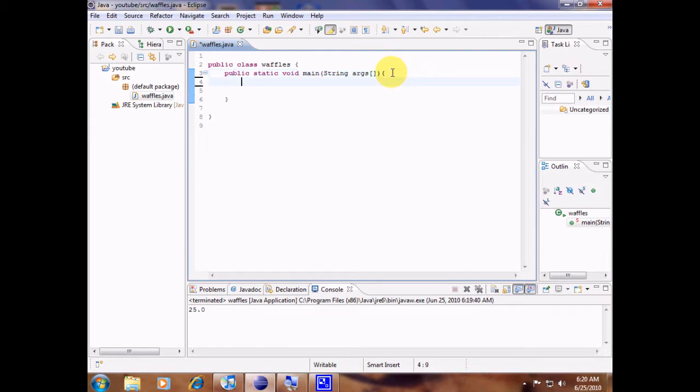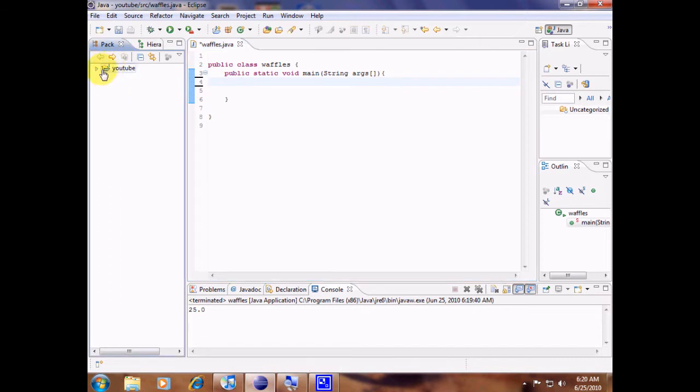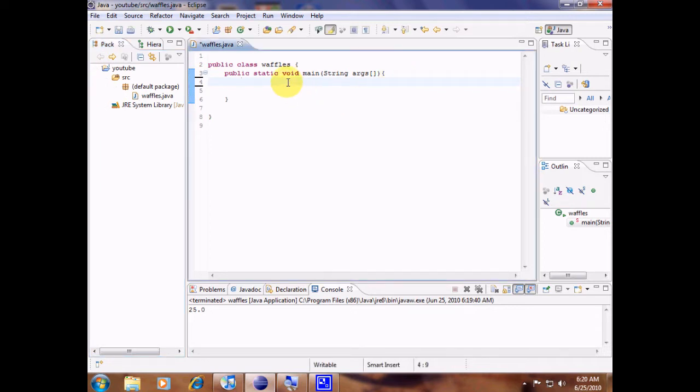Okay. So, here's Java, and I went and erased all my old projects, and now all I have is YouTube. You can name it whatever you want, but I named it YouTube. Go make a new class, just name it whatever you want. I'm going to name it Waffles. If you wanted to make it easy on yourself, just go and name it Waffles too.